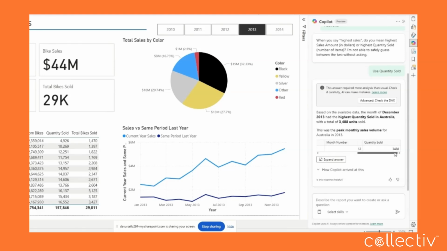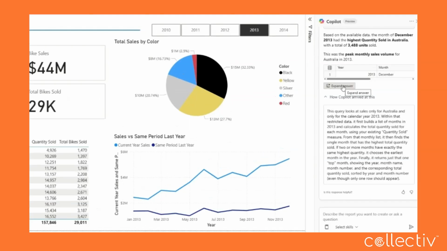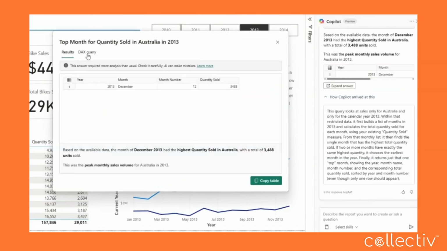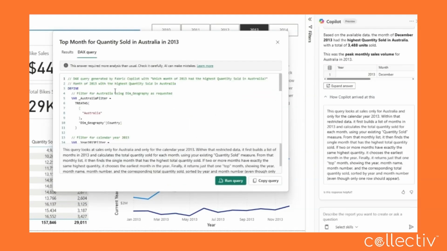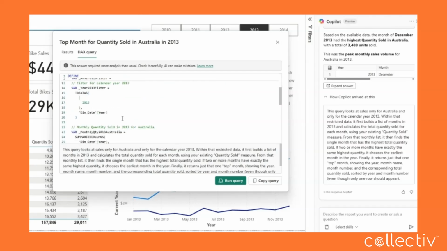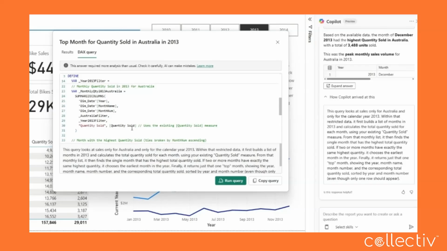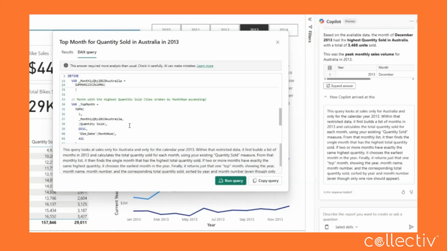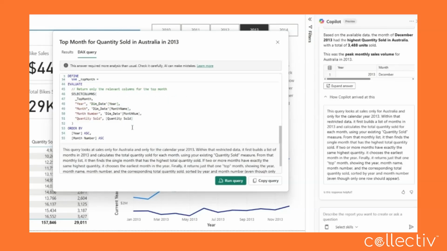And to double check, we can see how Copilot arrived at this, or we can actually open up and expand the answer to look at the DAX query. That's how I prefer to do it. So yep, it got Australia from the geography table. That's great. Filtered for 2013. And it used quantity sold. So there we go. Copilot was able to follow the instructions that we gave it.